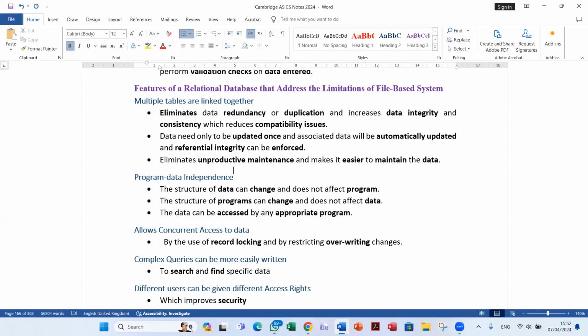Data-program independence. So data and program are independent. The structure of data can be changed and does not affect the program. The program can be changed and does not affect the data. Data can be accessed by any appropriate program.